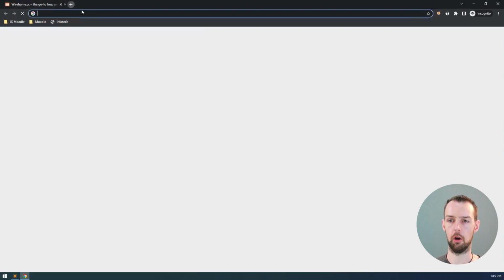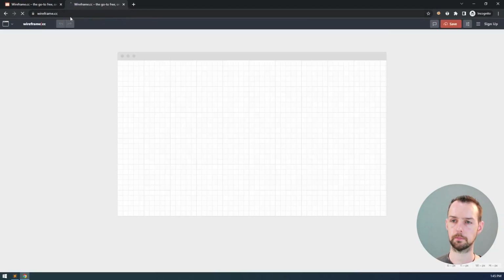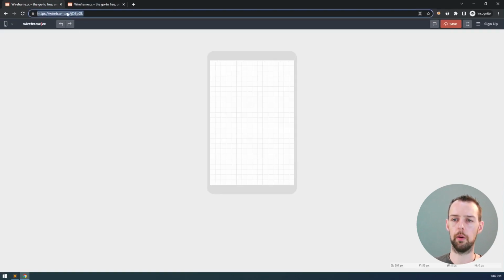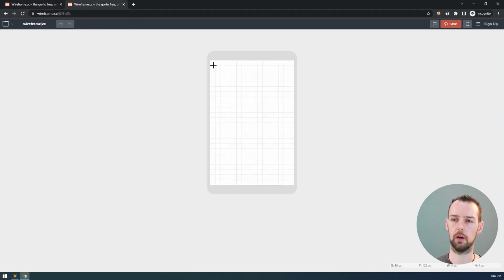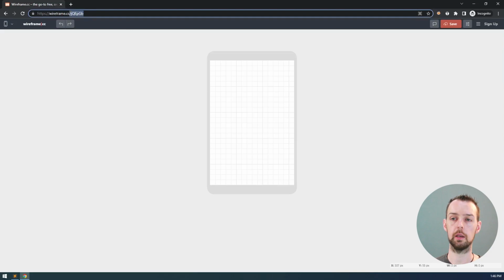So if I open up a new tab for wireframe.cc, obviously I get a blank wireframe. But if I go and copy the full URL, which includes my wireframe code, my unique code, you'll see that I start editing the same wireframe, and whatever changes I make in one are going to appear in the other, on the other side. And so what you want to do as you move along is take note of all the URLs that you've got for each of your wireframes, because that is going back to your original editable version of the wireframe.